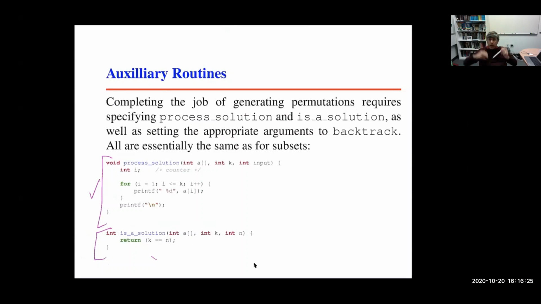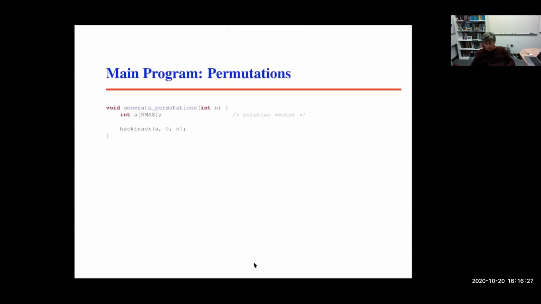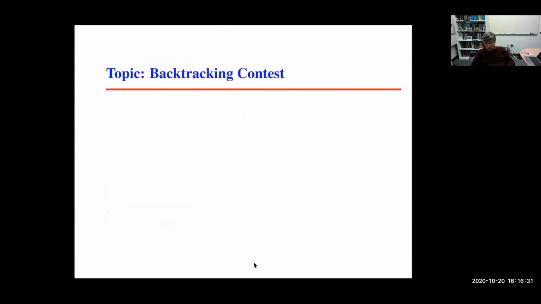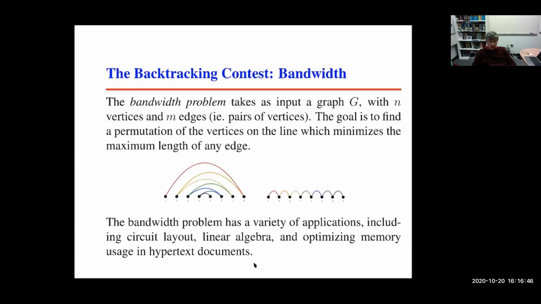If you understand how to generate all permutations, you will be a good person for the next homework, which is the famous backtracking contest algorithm program homework. So homework 4, this one you do not work with a partner. This one you work individually. Your goal is to write a program to solve the backtracking bandwidth problem.